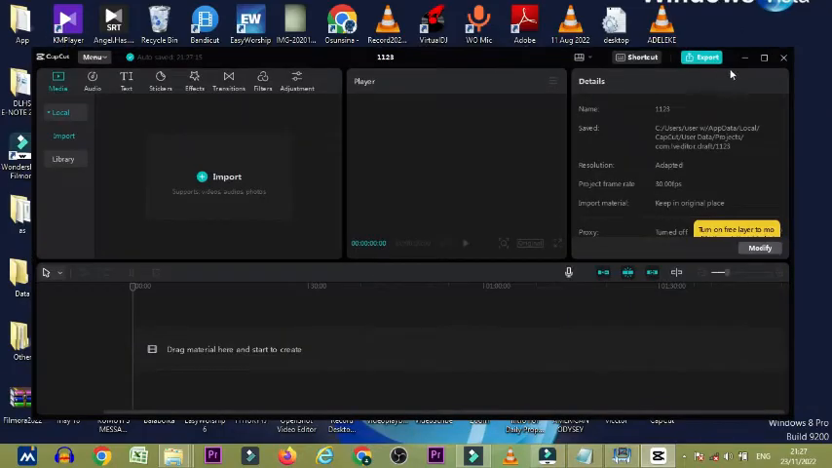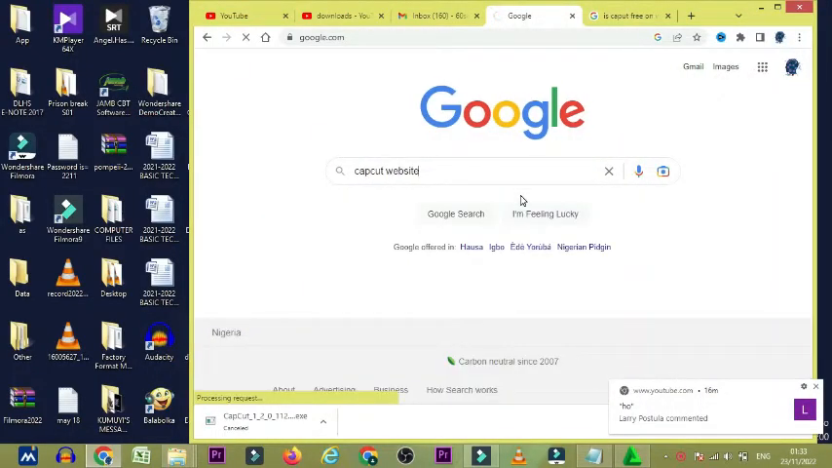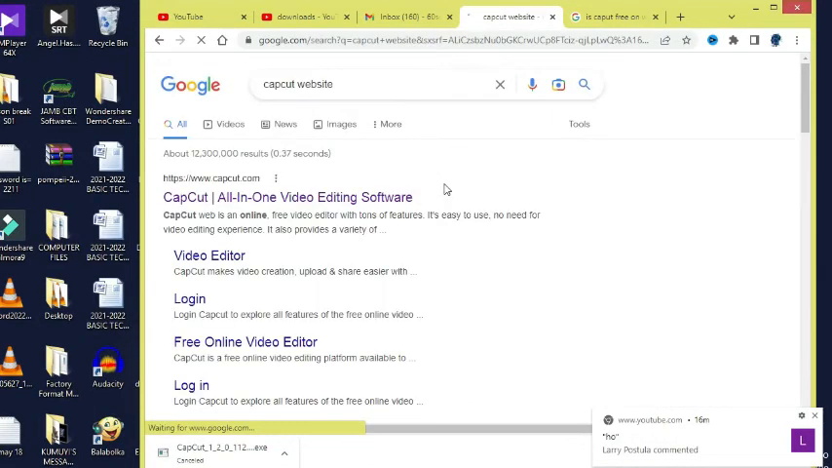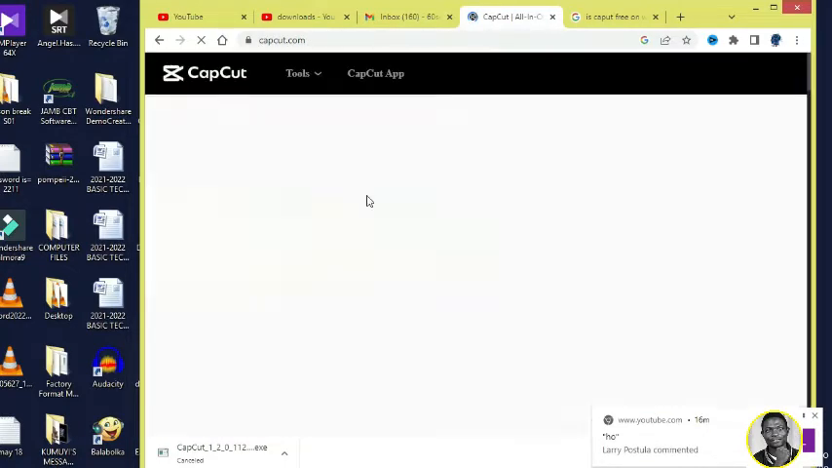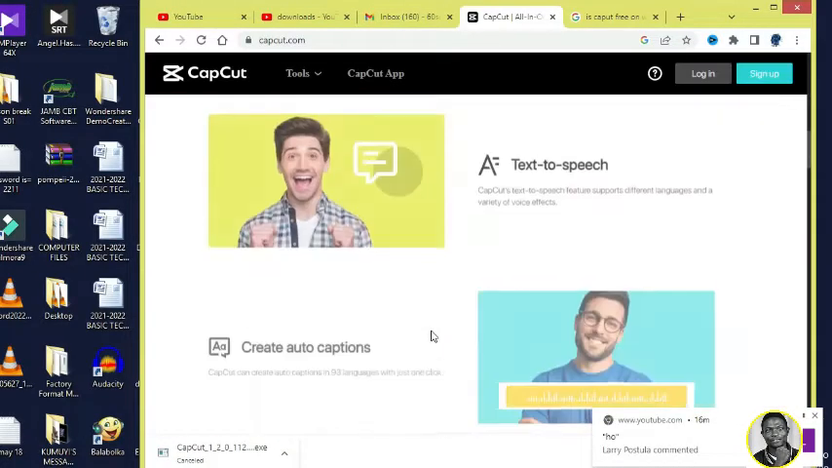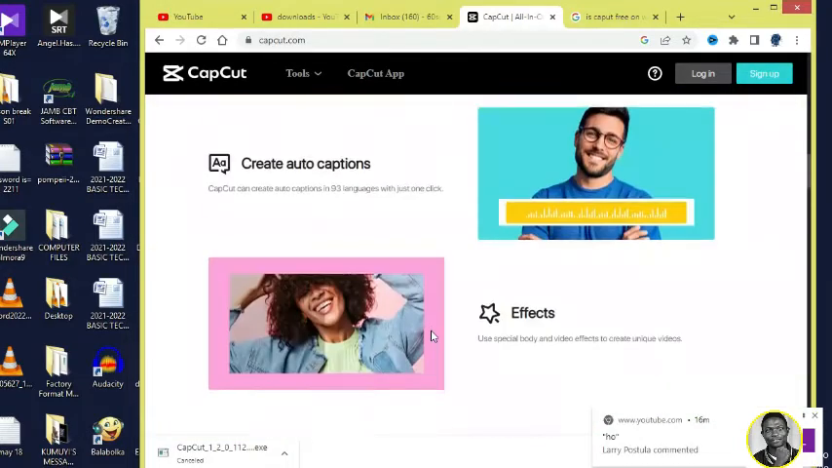Go into your browser and then you search for CapCut website on Google. So that's what I'm doing. You search for CapCut website and then you hit search and you will see it on the very first page. You see CapCut, the all-in-one video editing software, and once you click on it, this is the interface of their website, CapCut.com.